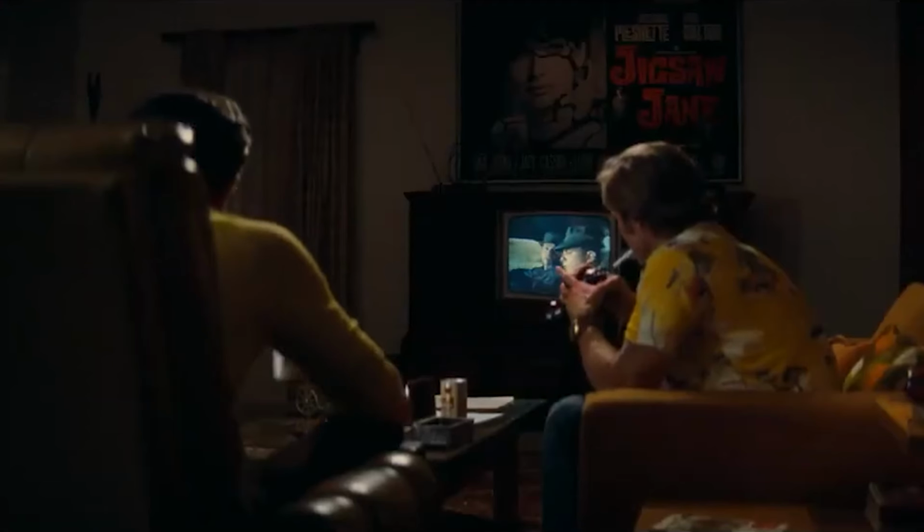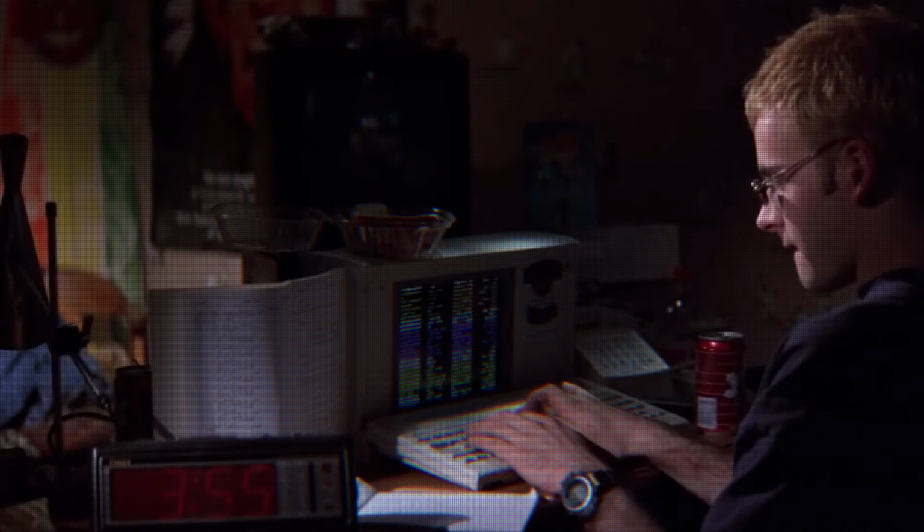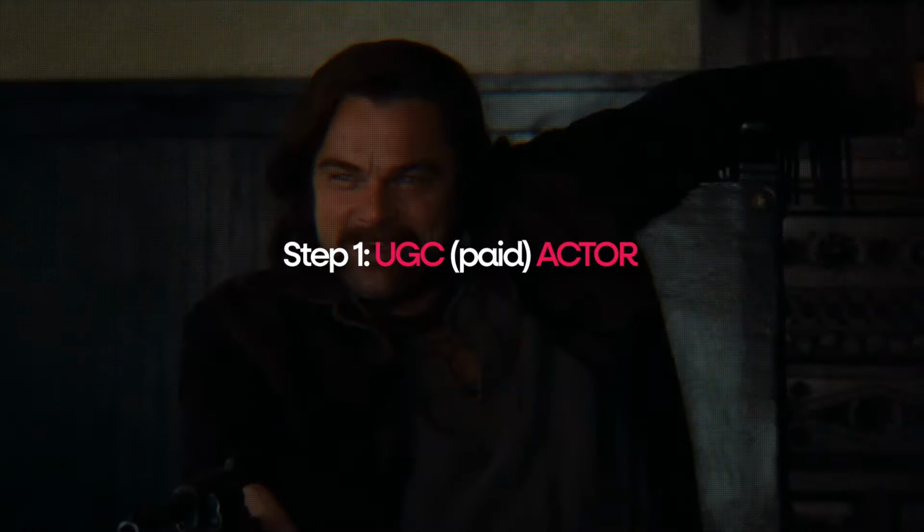And you do that by either watching the video, understanding it, and just writing something similar to that. Or you can use ChatGPT, but use a prompt that is a bit more customized, so you can get better results. Step numero 2, the UGC paid actor.